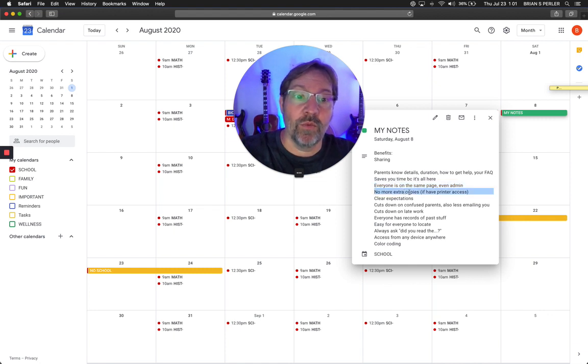So you won't have to do extra copies ever again. Some families don't have a copier, and that's one situation. But if they have access to a printer, you don't have to do extra copies. You can say, oh, you need an extra copy? Yep, you know where to get it. It's in my calendar. I always put it there.